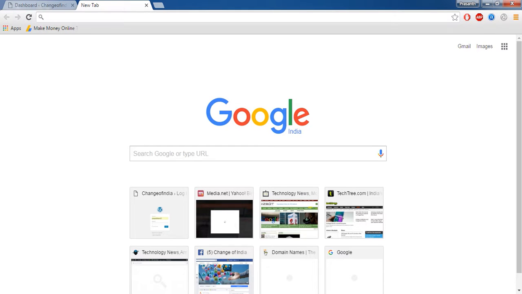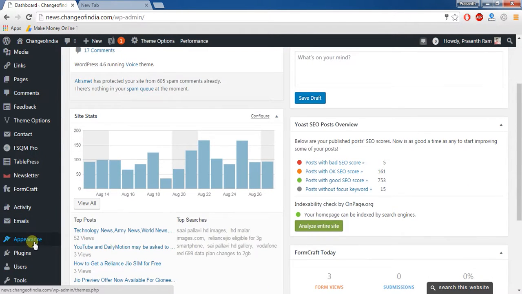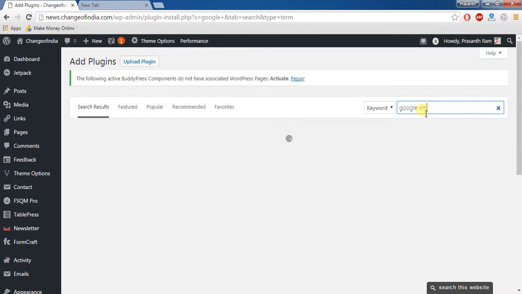Friends, now we are going to see how to start a sitemap in your WordPress website. First, you should install one plugin. That plugin name is Google XML Sitemap.